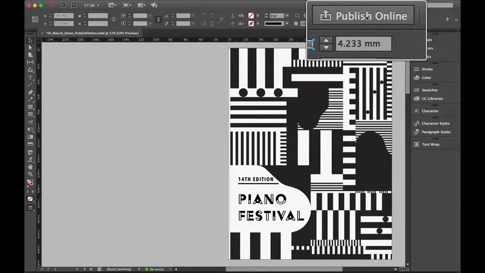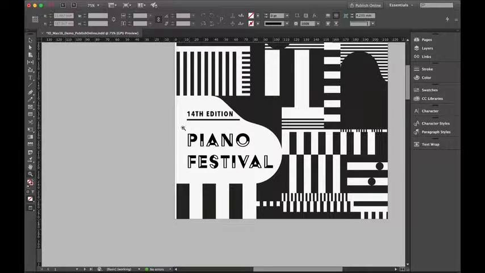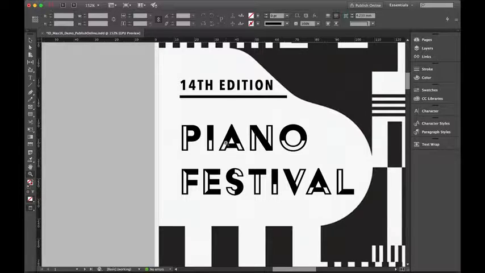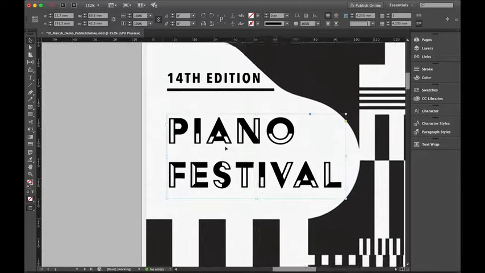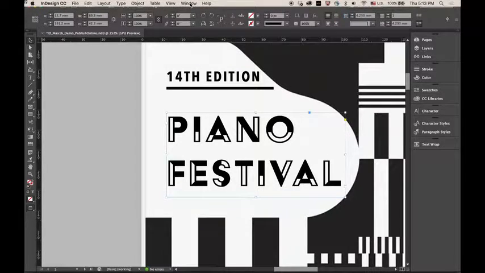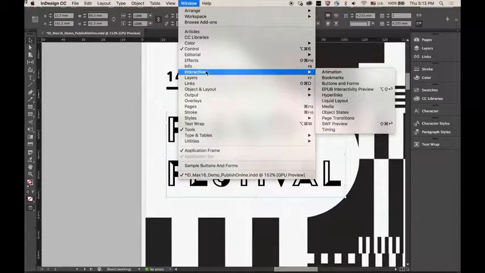So let's just choose this text, and once we've chosen this text, I want to add some animations to it. So I'm going to zoom in. I'm going to quickly add some very basic animations. So how do we trigger the animation panel? We go to Window, and we go to the Interactive option, and we go to the Animation option.